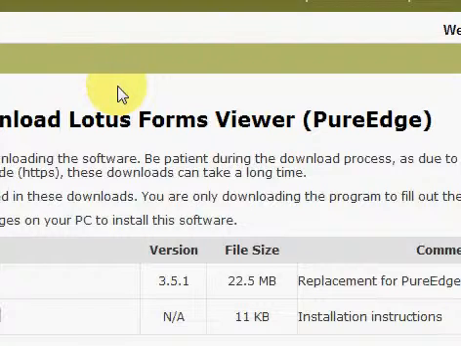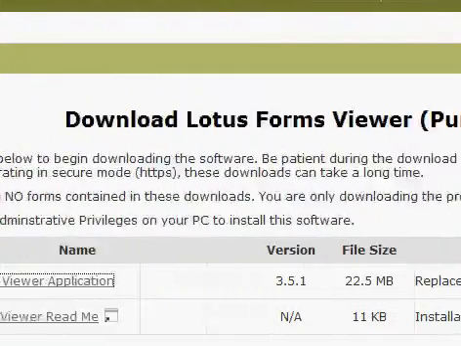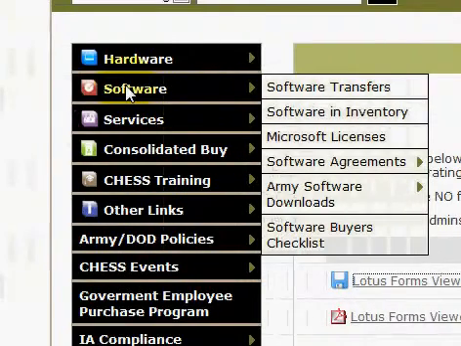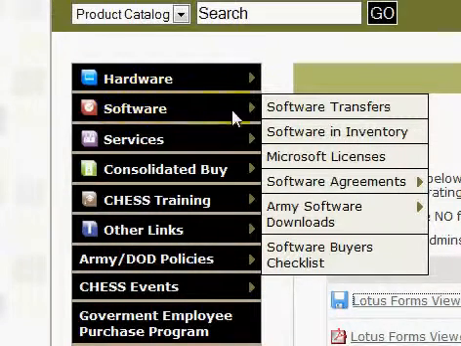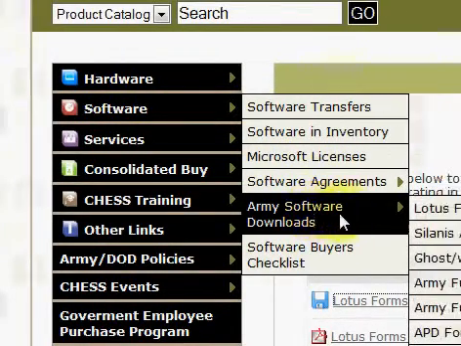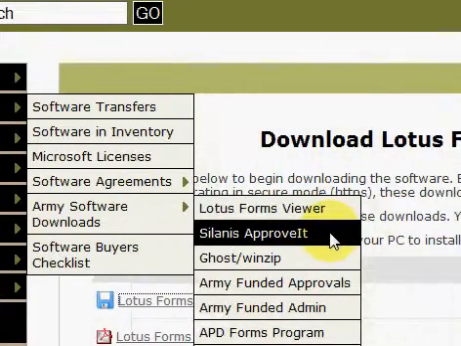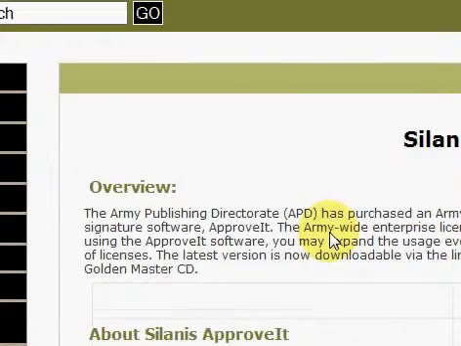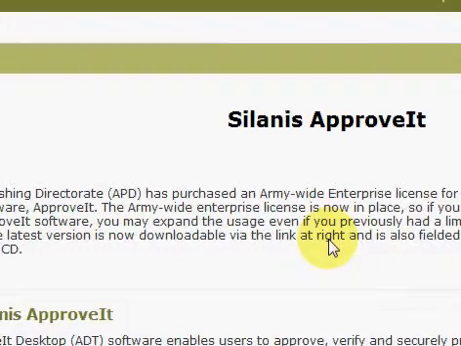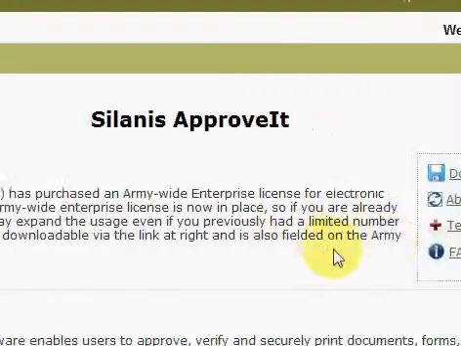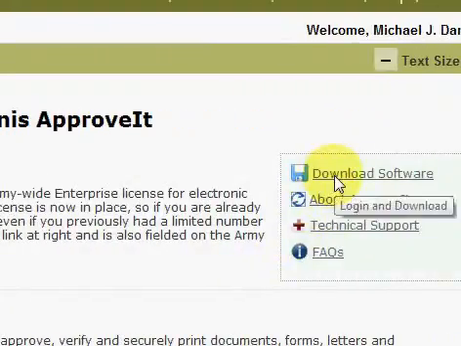Then, because you're in Chess and because the ApproveIt software is also located on the Chess website, there's no reason to close this site, go back to my page and relaunch it again. So you're going to hold your mouse on Software, go down to Army Software Downloads, and then you're going to see Solanus ApproveIt. You click on Solanus ApproveIt. Very similar to the other page, and then you have Download Software.